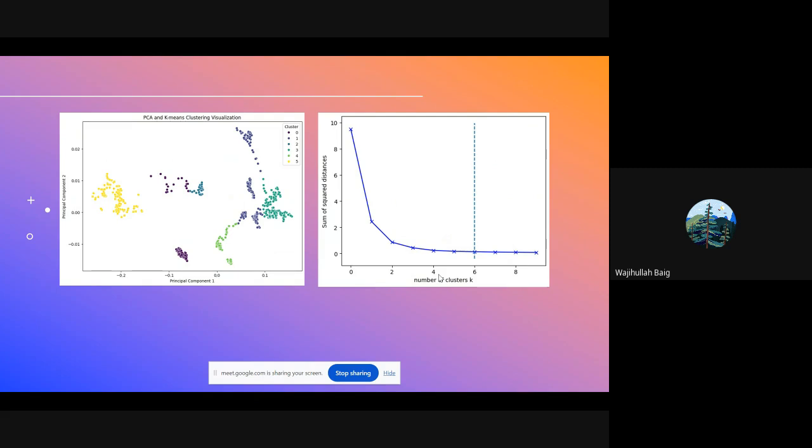Just to give you a quick brief overview, these are some of the outputs that you can see. On the left side are the clusters and the cluster assignments. On the right side is the number of clusters, which we call the elbow test as well. This is the number of optimum Ks that we need to use in k-means clustering.